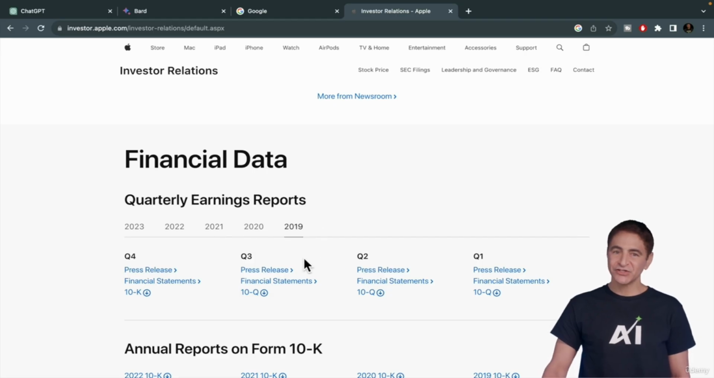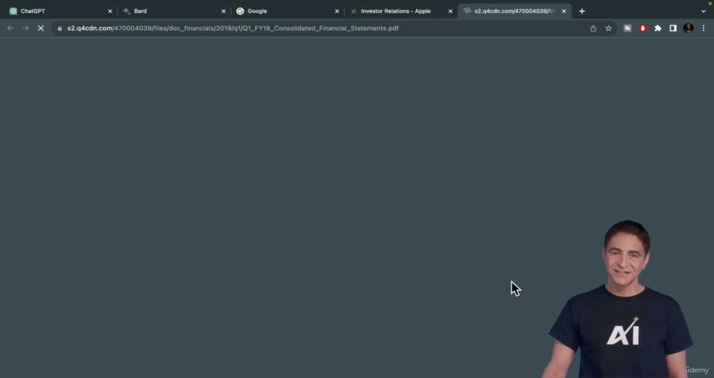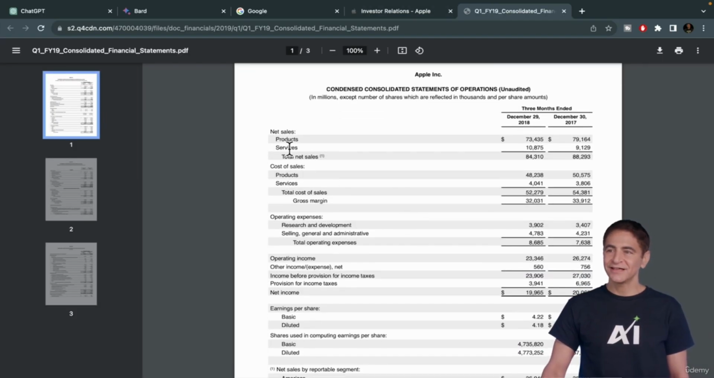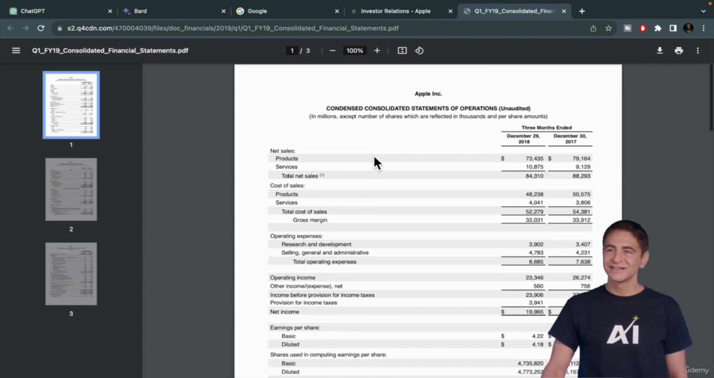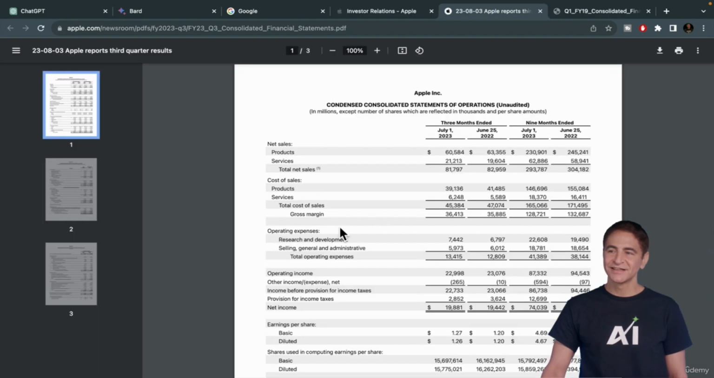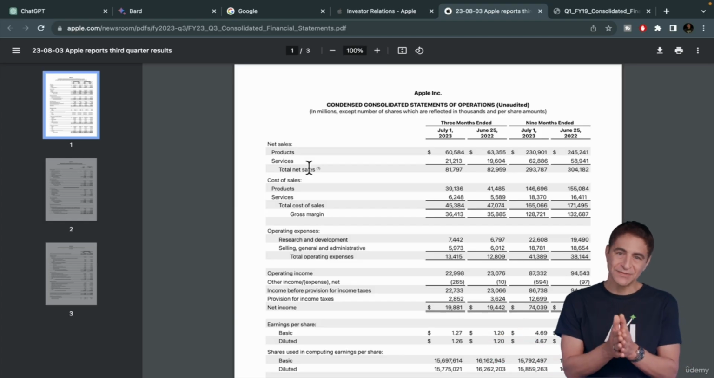So if I go here just for fun to the financial statements for Q1 2019, we'll take a look at revenue in the income statement here and see how many line items they have. They have products and services. Let's see if they've changed that. Products and services, 2 revenue line items, financial statements. Same thing, products and services. Quite often companies, if they provide more disclosure, that's a good thing. If they provide less disclosure, that's a bad thing.